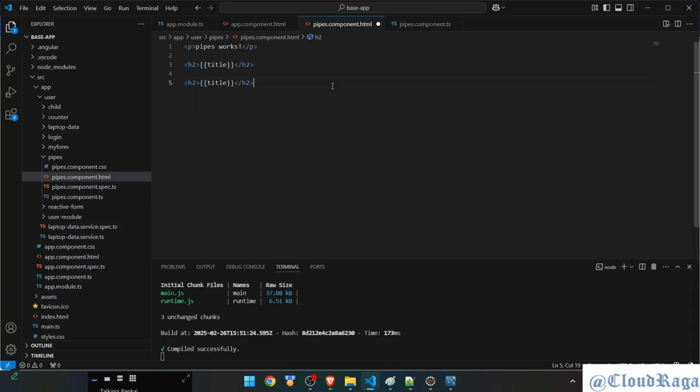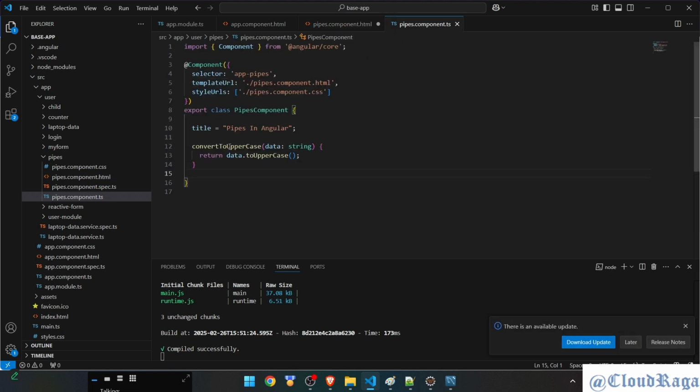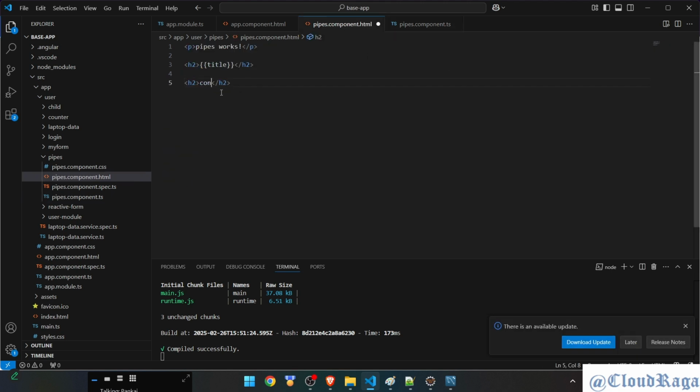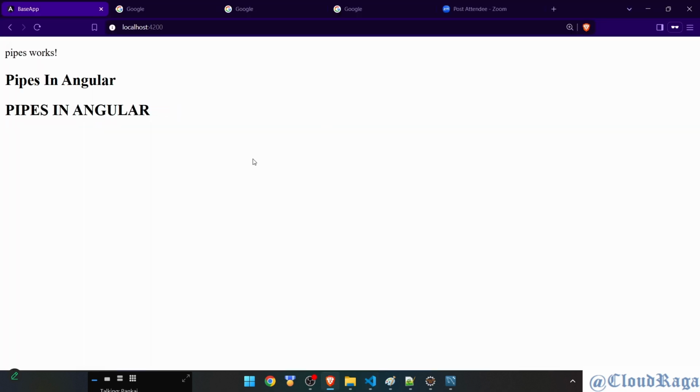I'll copy this line, paste here, and remove this. I'll call this function convertToUppercase, copy it, paste it, and here I'll pass that data. Sorry, it should be in interpolation. And see, pipes in Angular coming up in capitals.